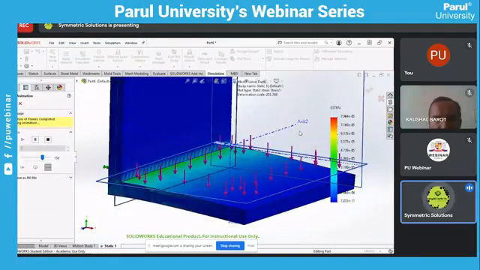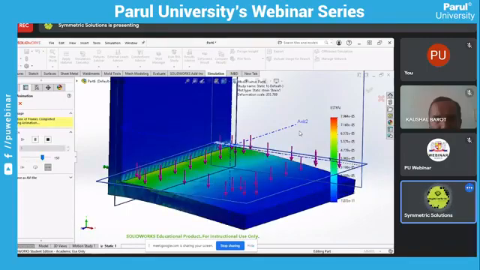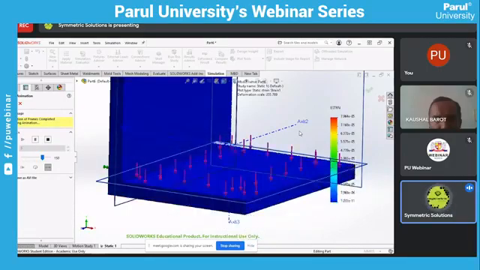You already studied this type of concepts, right? In first and second year, strength of material, mechanics of solid.